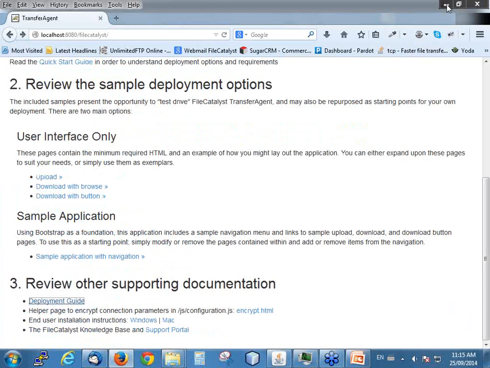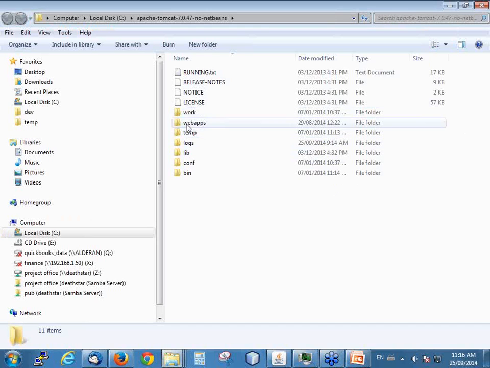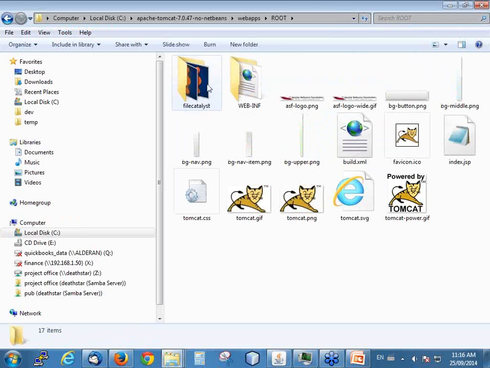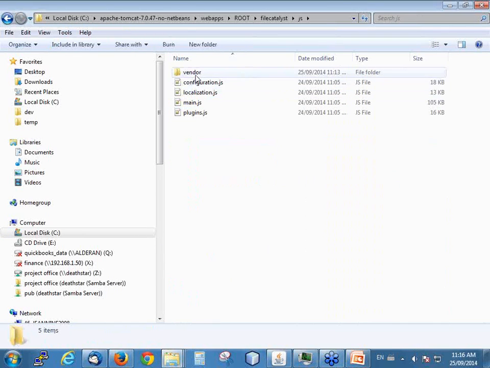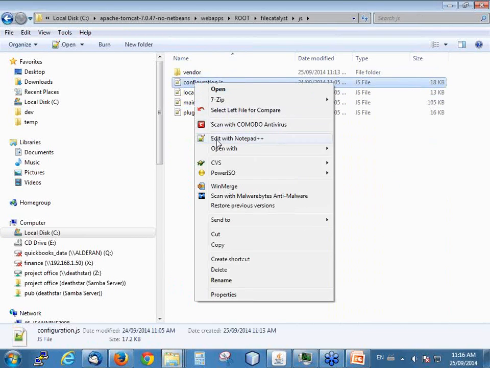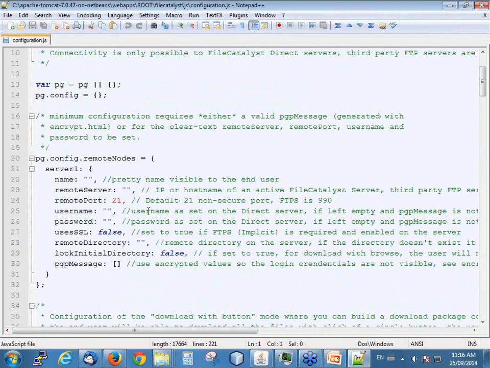But now I'm just going to move straight onto my next step. So I already have the FileCatalyst TransferAgent running. So now I'm going to go into my FileCatalyst folder here. That's the one I just unzipped. And I'm going to modify configuration.js. This is the file that allows you to specify your nodes, a node being a FileCatalyst server. So in this case, I have to provide information like the remote server, port, username, and password.